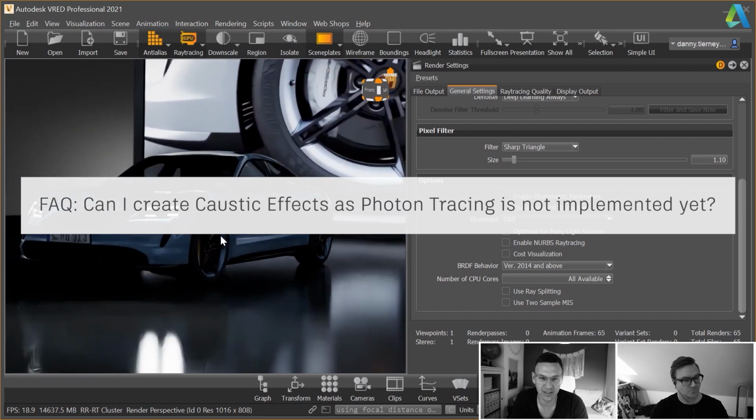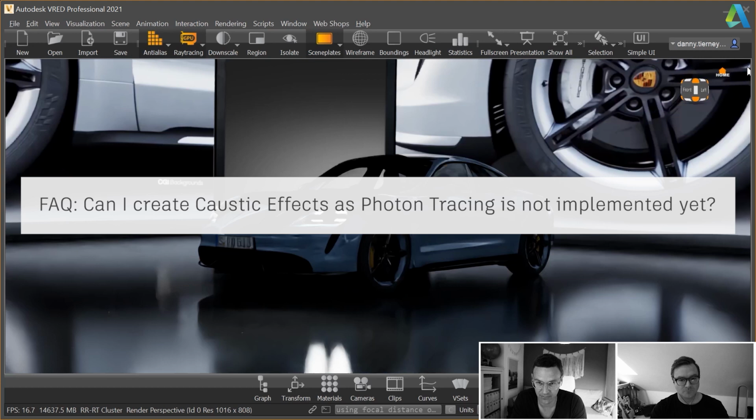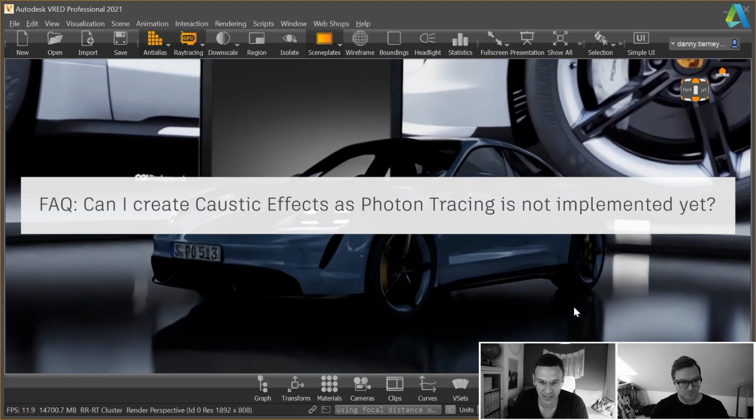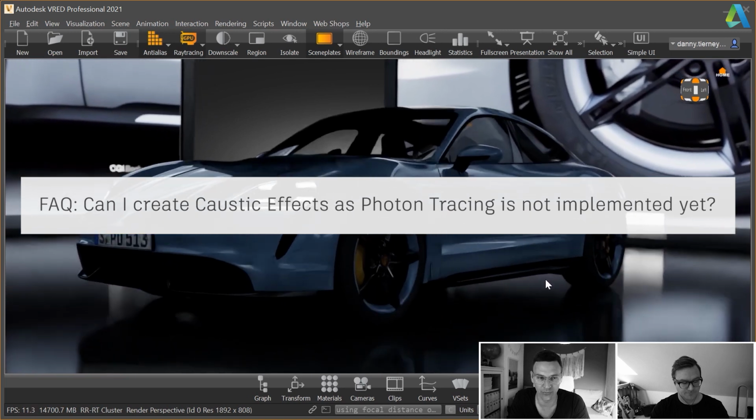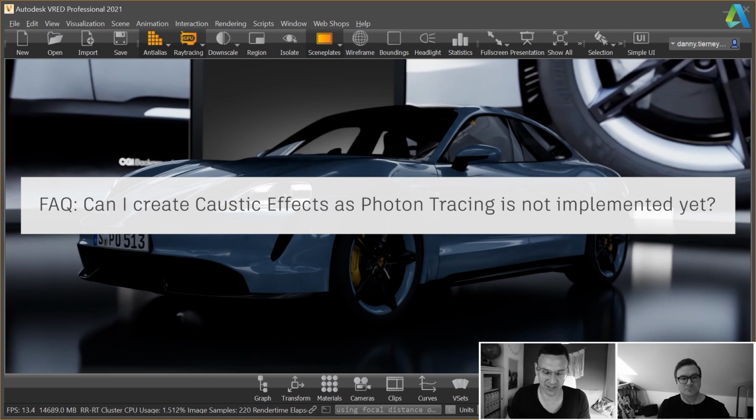Another question was, as photon tracing is not supported in GPU ray tracing yet, can I create caustics effects? And the answer is definitely yes. Photon tracing is just a way to accelerate the performance and speed of your rendering. Photon tracing will not give you different results in the end. Photon tracing is just another way of approaching the complex topic of light.